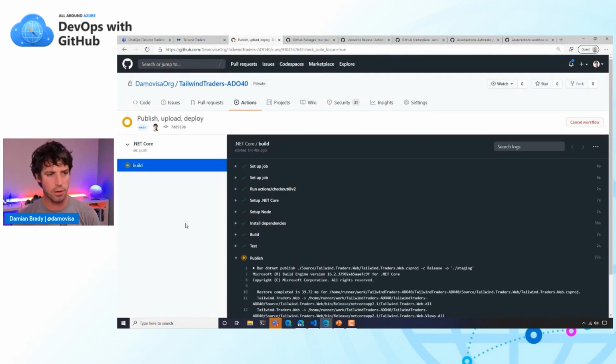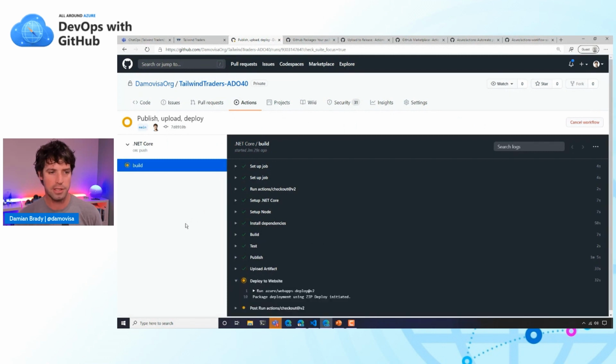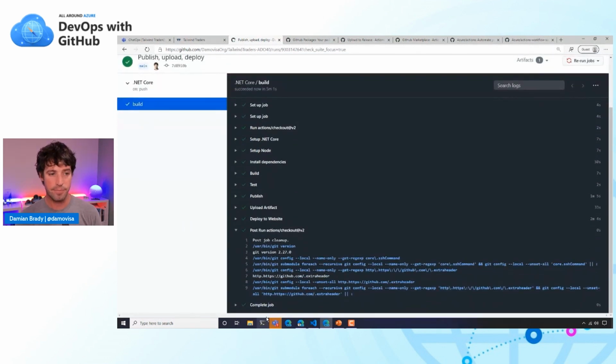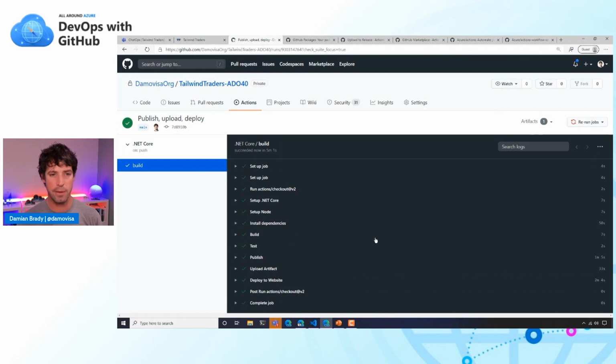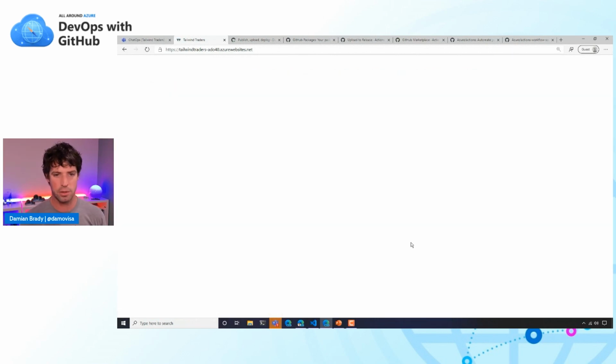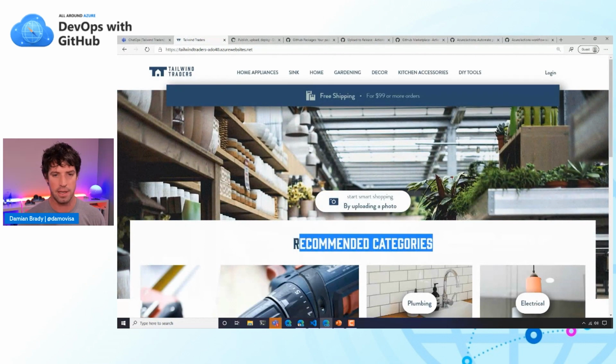All right, let's fast forward through this workflow because you don't need to see that running. We're going to actually deploy to our website. Okay, there we go. You can see that it's completed here. We've deployed. Top right here in our artifacts, there's our artifact that we uploaded, 443 meg, which is pretty big. But we can download that if we want. And if we refresh our production environment, we can see, sure enough, recommended should change to recommended categories, which is great.